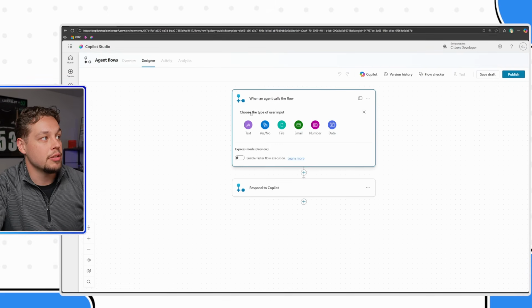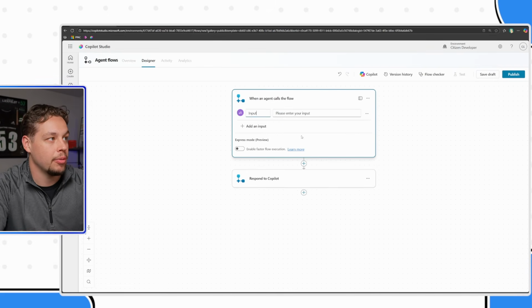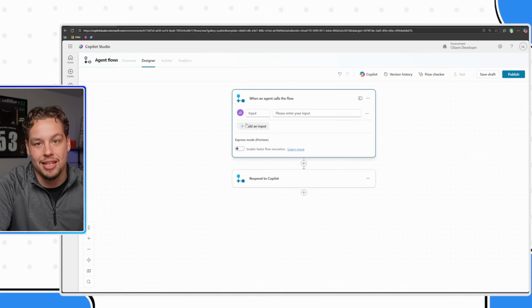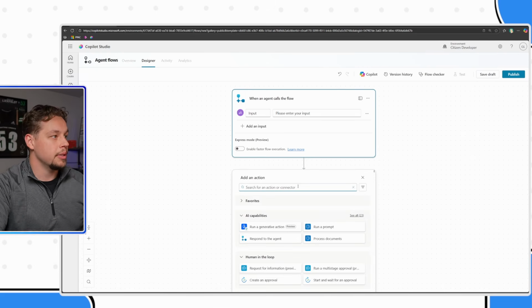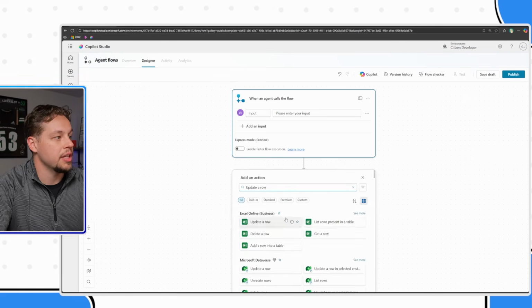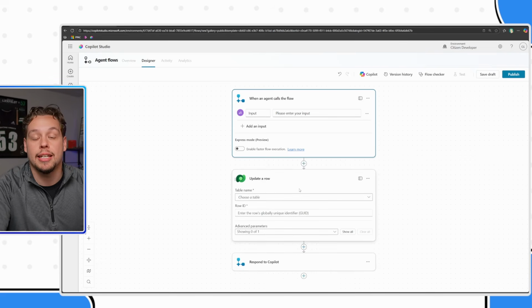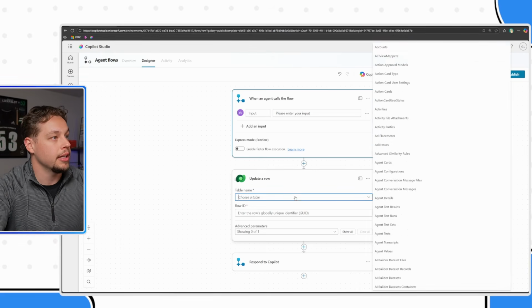The first thing that we need to do is create an input. You should have better practices than this, but we're just going to go ahead and name it input. And then we are going to be looking for Update a row from Dataverse. This is the action that we need in order to now go and update that account record. Let me go ahead and click account.